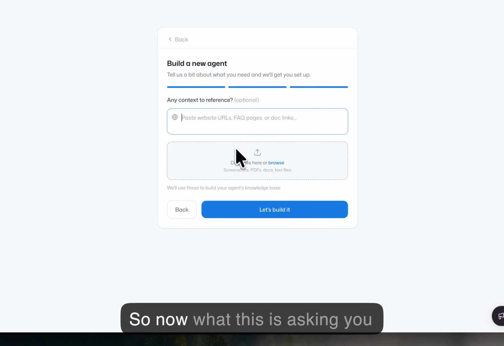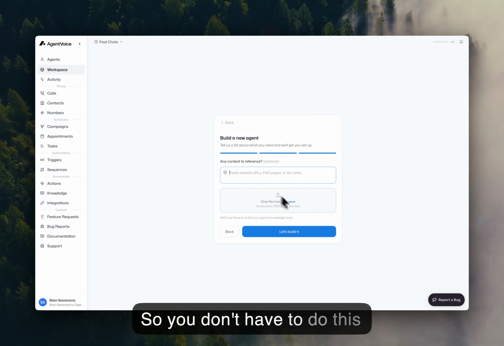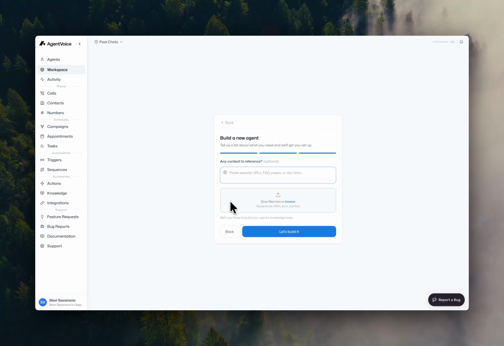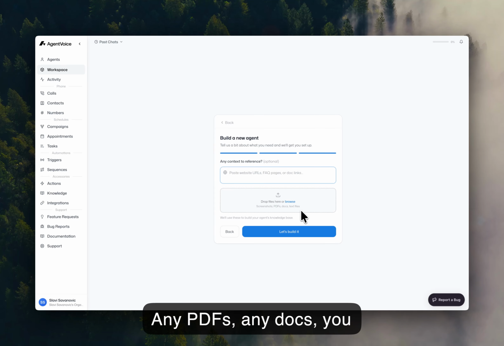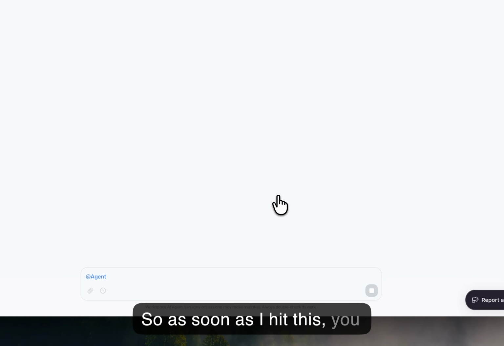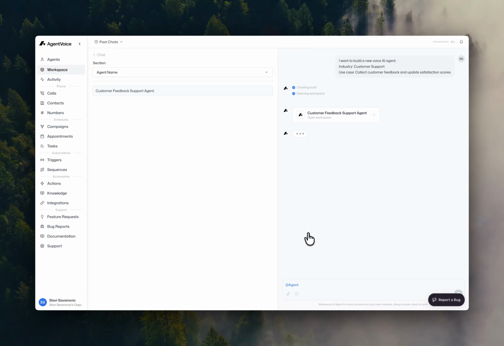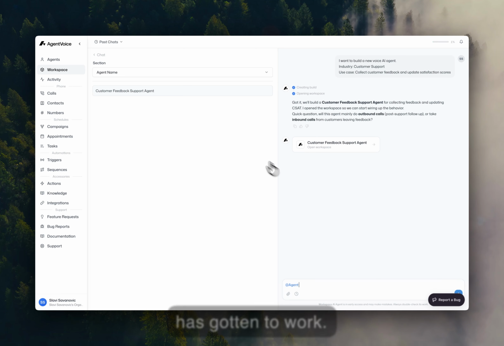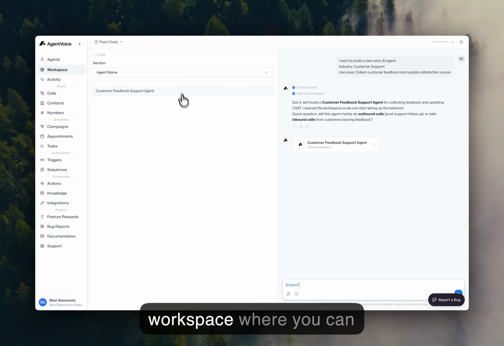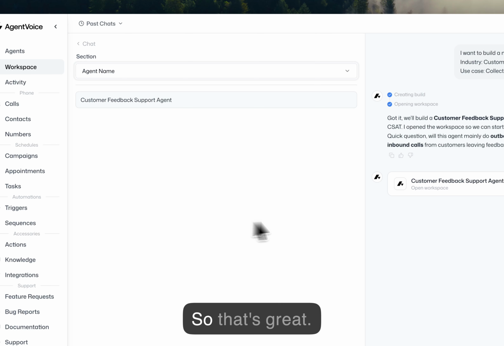Great. So now what this is asking you is to go ahead and build out your knowledge base. So you don't have to do this fully now, but this is just a little way to kick this step off. So you can paste any URLs that you want in here, any PDFs, any docs, any text files that you might have, and then you just hit let's build it. So as soon as I hit this, I can take a step back and watch this start working on the agent. So you can see that the agent has gotten to work. So it's opened up a little workspace where you can basically just see some different information about the agent all within this tab.